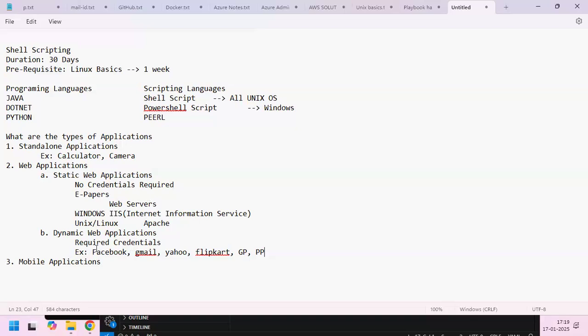A dynamic web application always communicates with a database server. In the backend, we have a database where the PIN number is stored. After logging in as an ATM user, you can see how much amount you have, and that data is in the database server. So this is my front end, and the back end is the database. These applications are developed using Java, .NET, Python. Mobile applications are any apps we download from the Play Store.